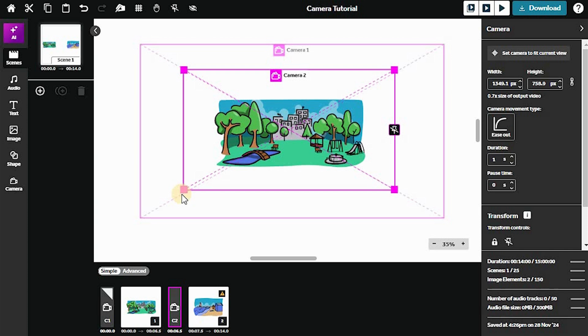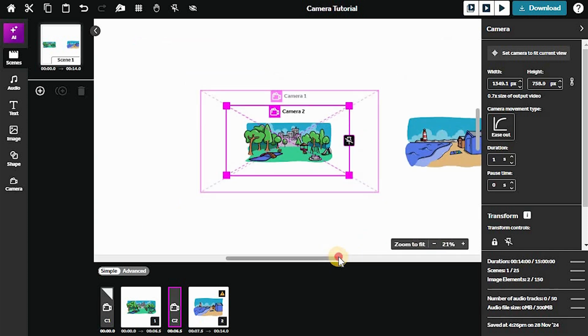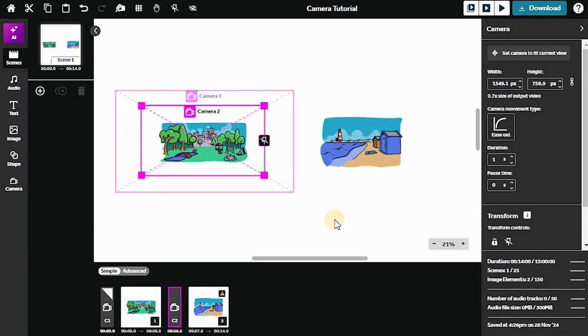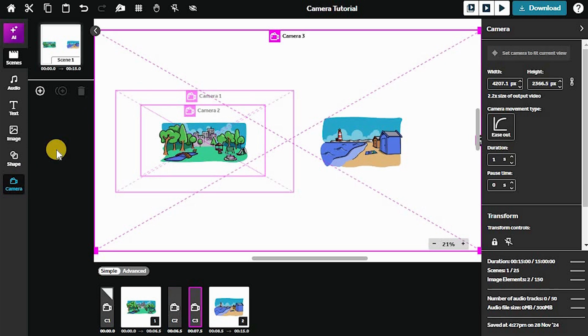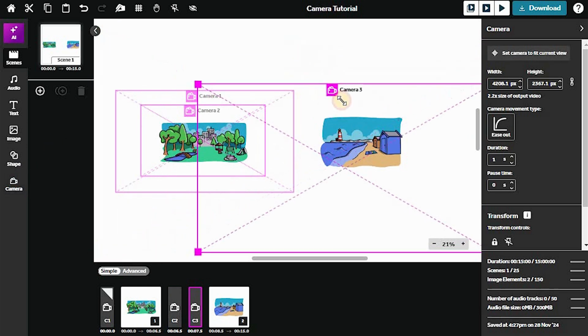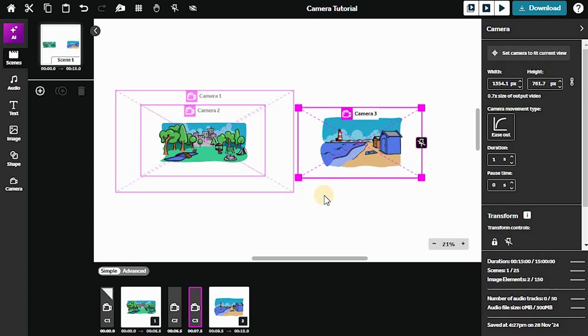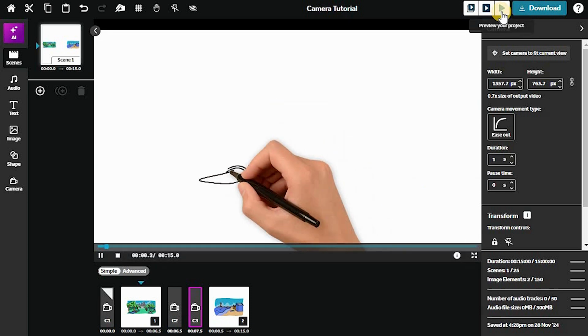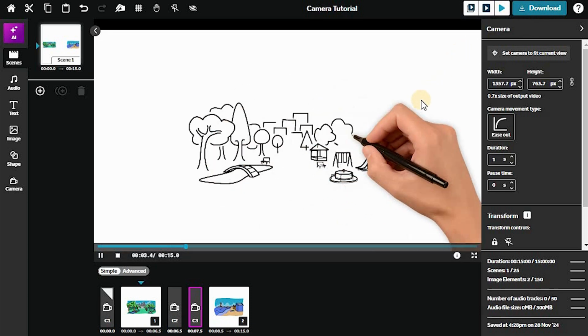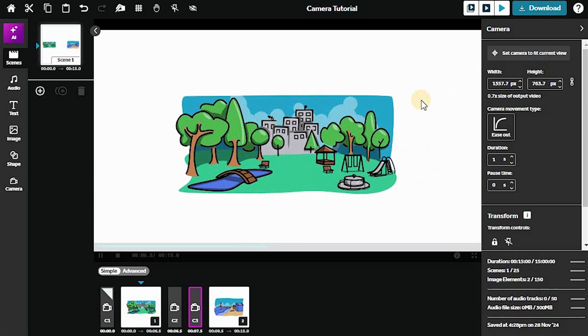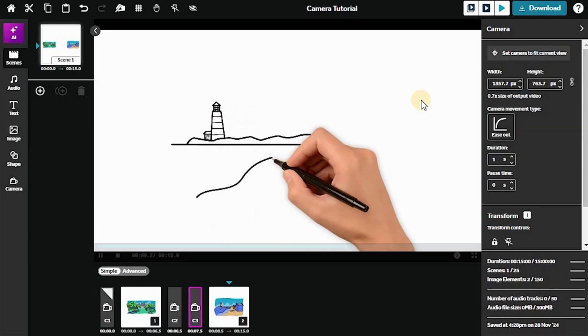Let's try adding another camera view to this scribe. You can use the zoom in and out controls on the canvas to get a better view of everything in your project. Let's do that now so that we can see everything here. Now let's add a new camera and position it onto our beach image just along here. It's the same size as my camera two, so that we don't zoom in or out at all, but the new camera position means that the camera will now move across the screen towards that beach image. If we preview now, you can see the camera moving across to that final position on the beach image.